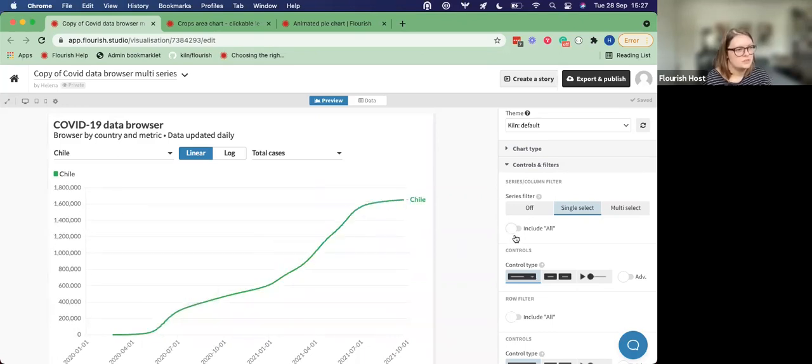So that's our series filter. And again, you've got things like this include all. I won't use this for this one because it'll be far too much in one go. But if you don't have quite so many series as this, you can also include an all option so that you can both just show one series at a time and also have that view with all the lines on the chart at once. That's our series and column filter.